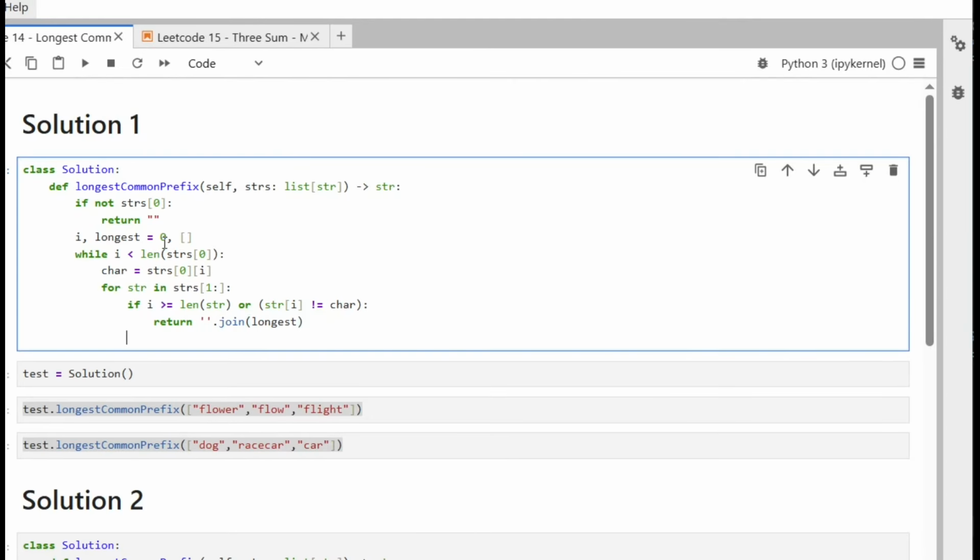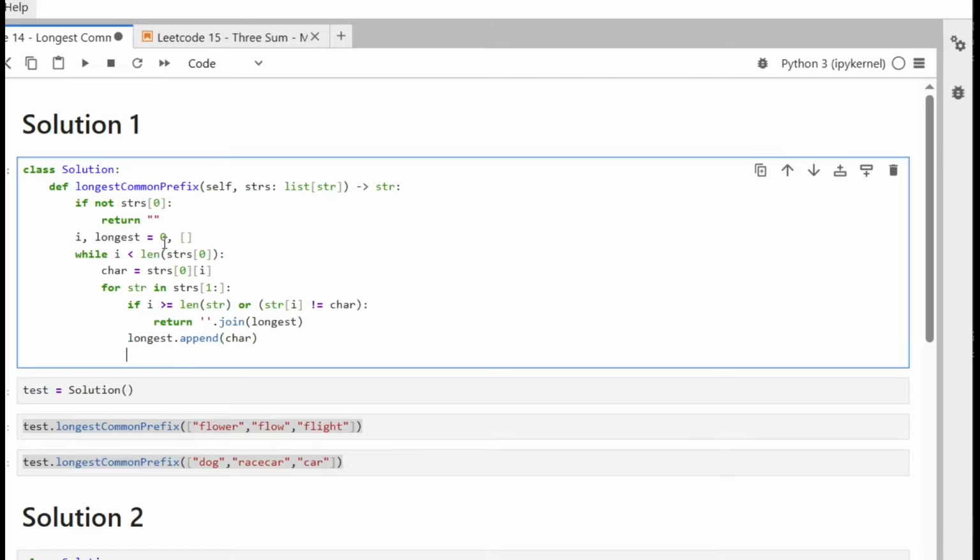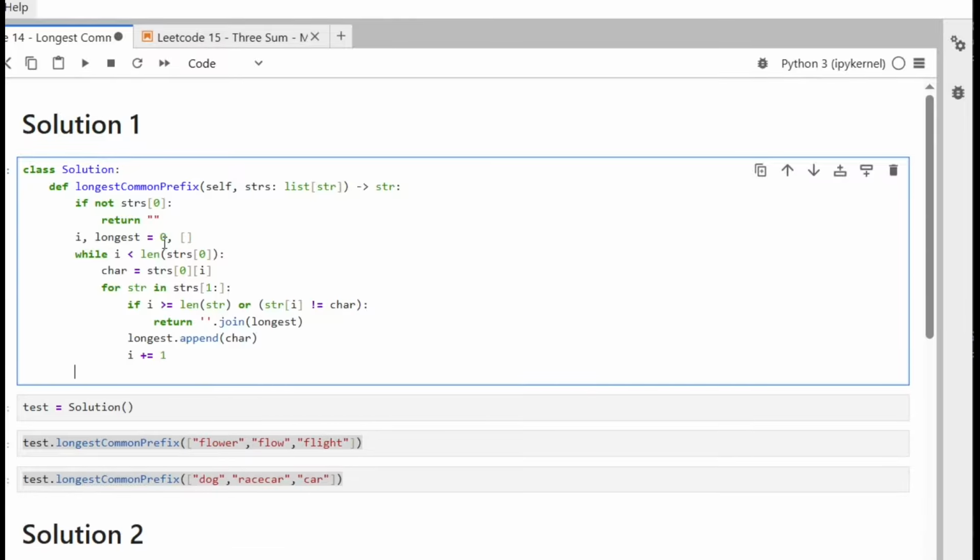If you are not finished and we find a new character that's common, we just append it to our array, longest, and of course we increase the index by 1, and at the end we return the join of longest. Okay, this is the first solution.